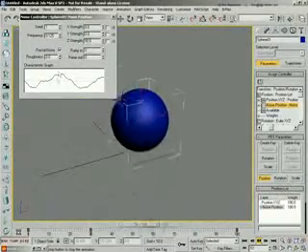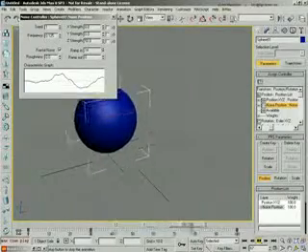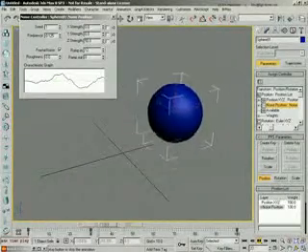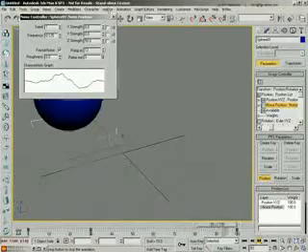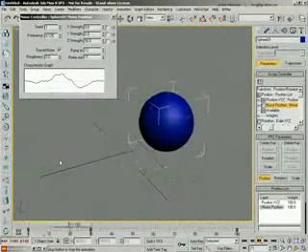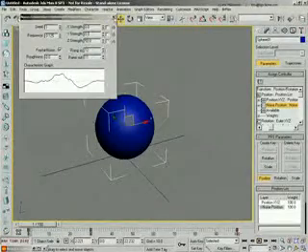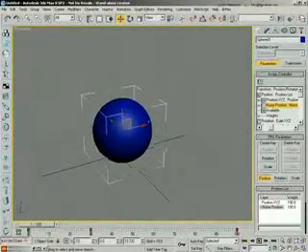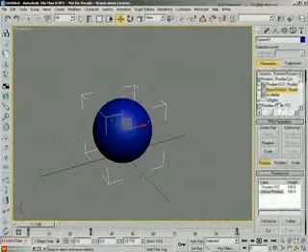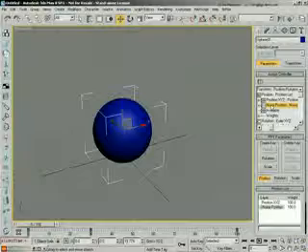Can make it fractal, so a little bit rougher. We can also have ease in and ease out, so we can smooth in and out the noise. And then when we're done, we just close it down, and then we're all set. Okay, so let's take a look at another controller that we can use.